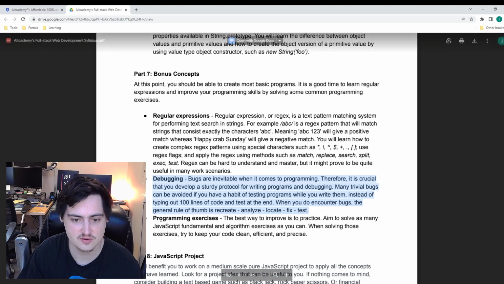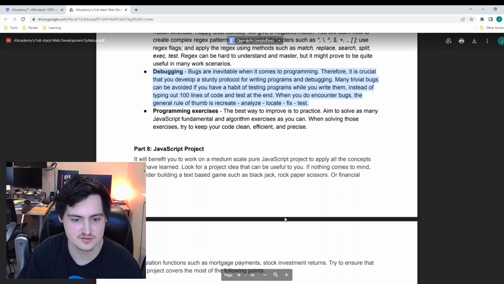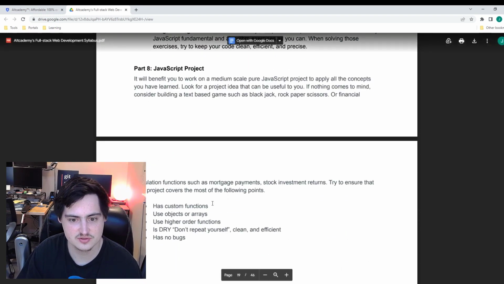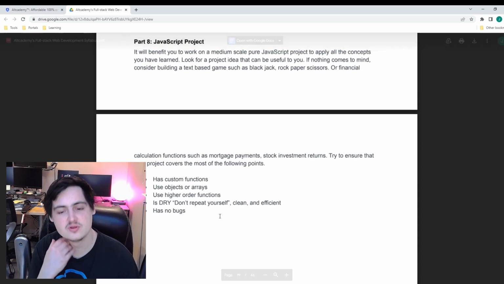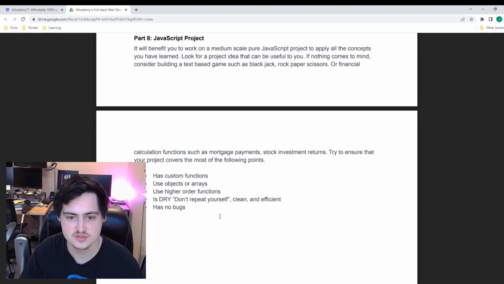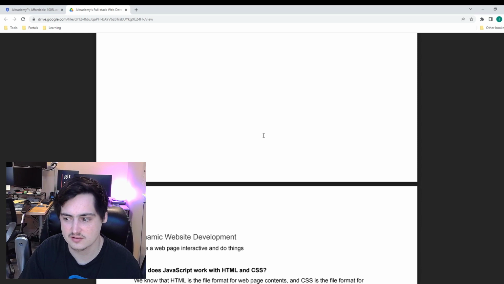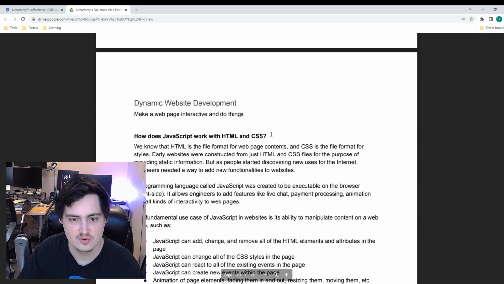Debugging, that's really great. And then some programming exercises. Okay, and then they have a JavaScript project. Overall, the JavaScript section of this curriculum is pretty strong, so I like a lot of the stuff they talked about.